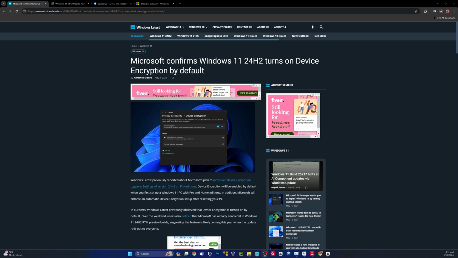Okay, but there's a caveat. If you're already running Windows 11, obviously, eventually you're going to get updated to 24H2. This will not impact you.